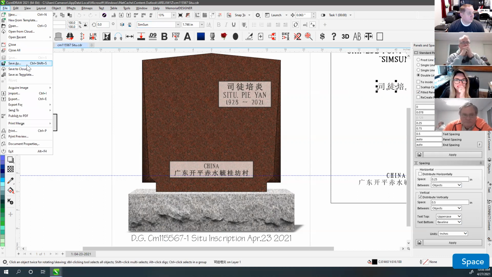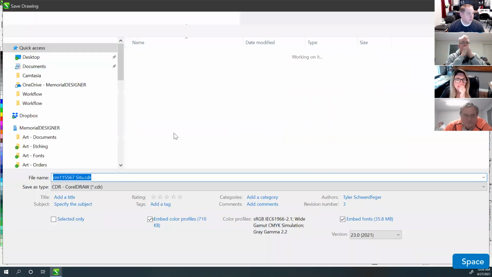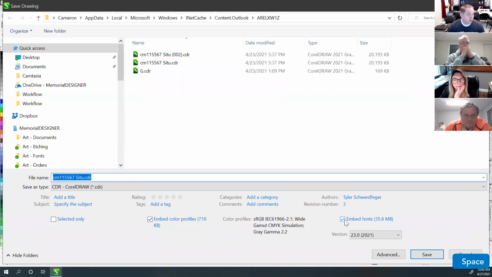So if I go to File and say Save As, right here you'll see there's an option to embed fonts. What that means is it's going to put the font files inside the CorelDRAW file so that you can share the file with somebody else who may not have those particular fonts, and they can use them and edit the text as text. Certain fonts allow that, certain fonts don't. But obviously, when you do that, it's going to add to the file size because you're putting those fonts in the file.